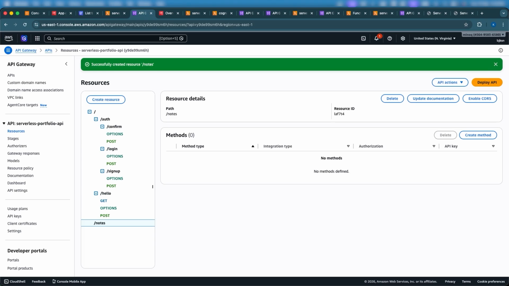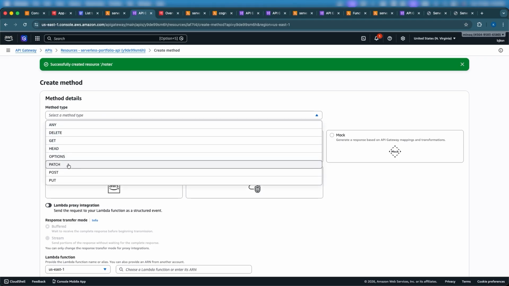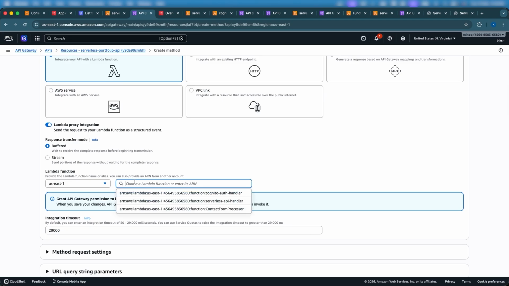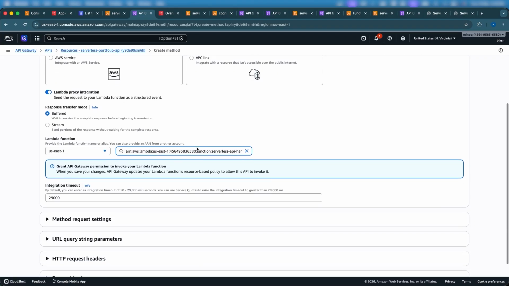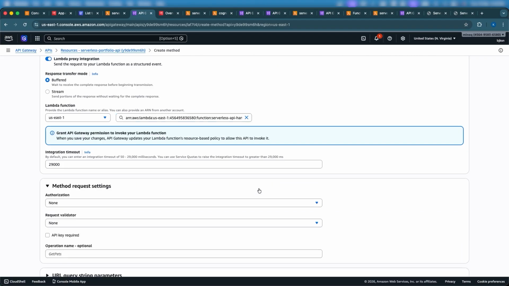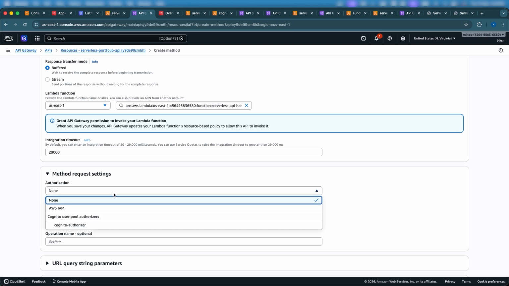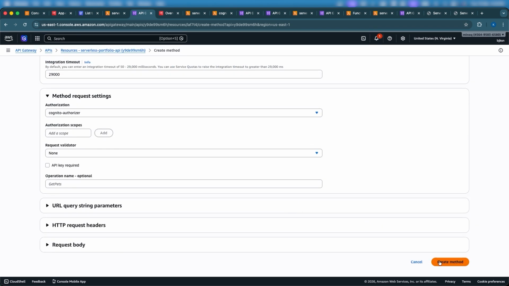I'll create my resource, and then under my notes resource, I'm going to create a method for POST. That is when you want to create, right? Again, I'm going to enable my Lambda proxy integration, and for this, I'm going to select my serverless API handler, the Lambda function we updated. Yes, one last thing. For our method request, we are going to select our Cognito authorizer that we initially worked on. So I'm going to create that method.